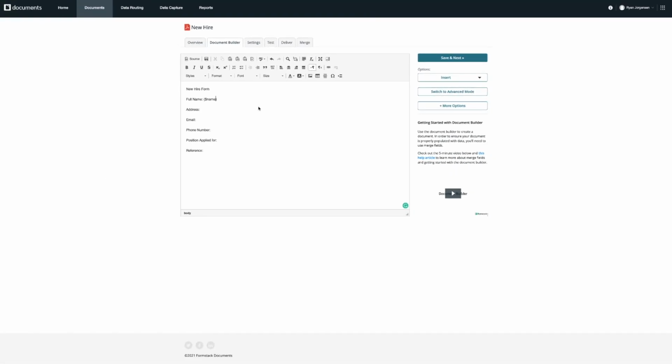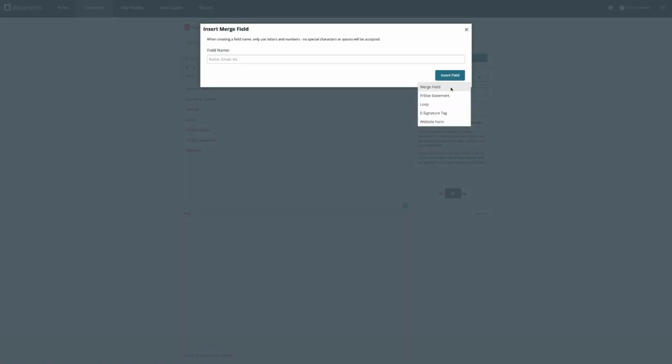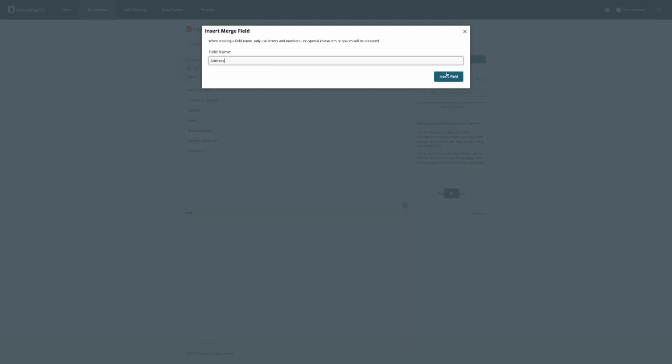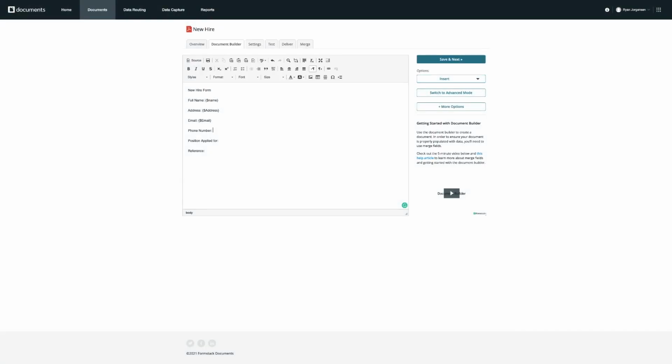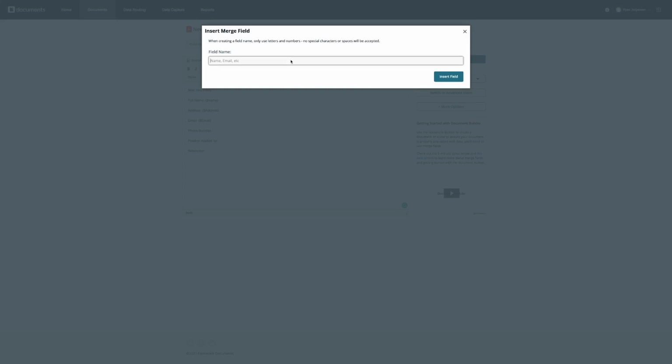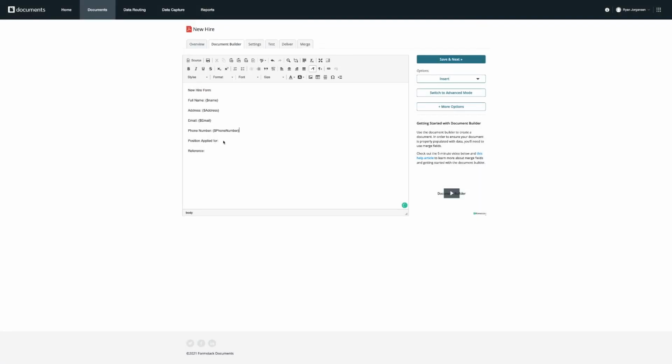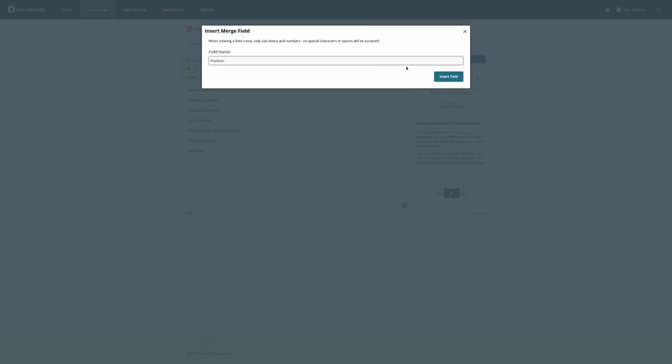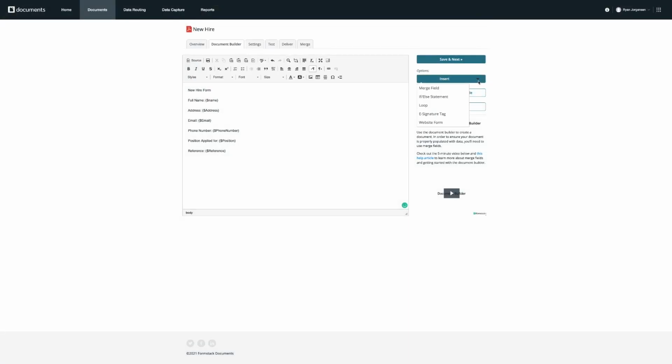For our document today, we're going to add multiple merge fields. To start, I'm going to click on the Insert option on the right. Using our new hire example, I'm going to add merge fields for full name, address, email, phone number, position applied for, and reference. While adding to your merge fields, you'll also notice that you can add signature fields. We will take a look at adding these fields in a later video where we explore how to connect to Formstack Sign.